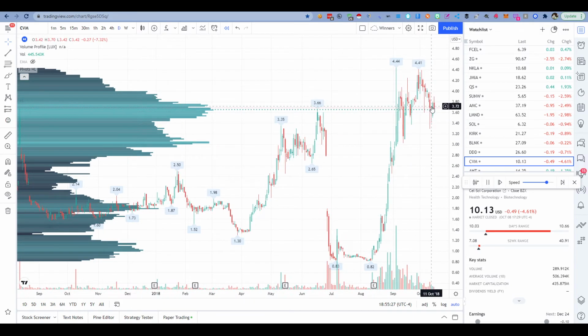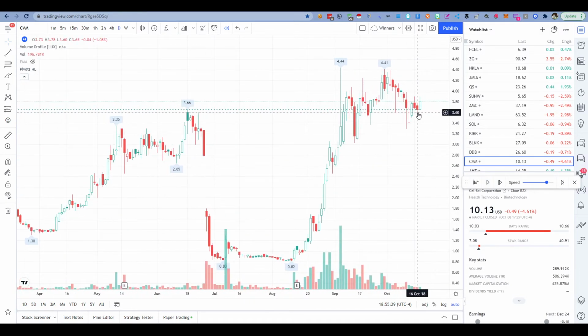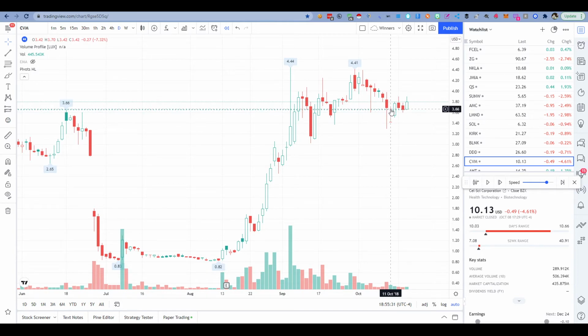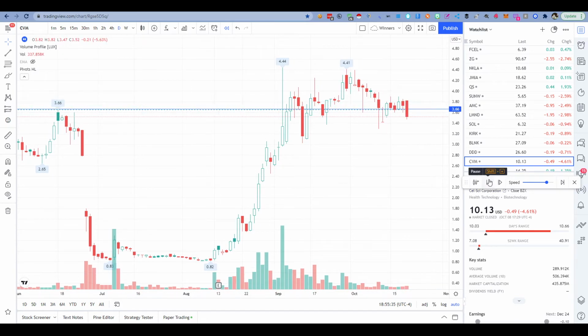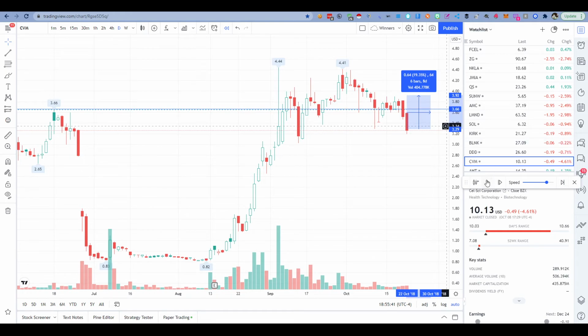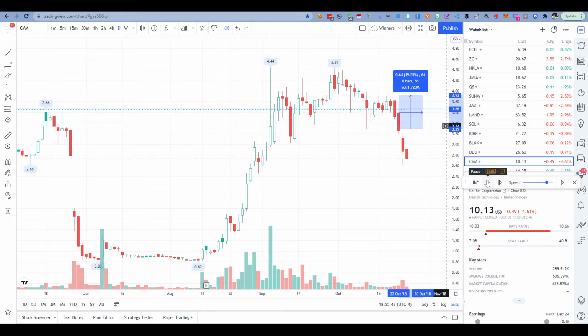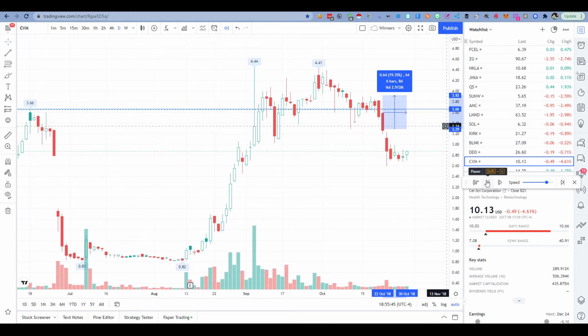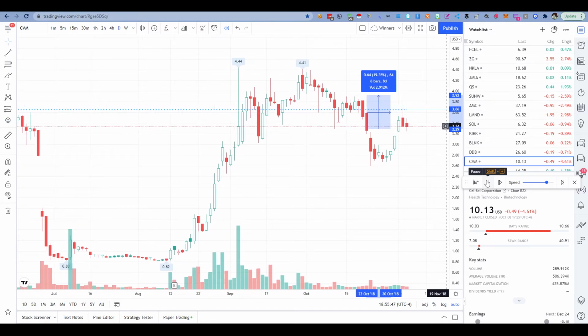So you can see a new POC right here. Awesome. Let's go ahead and see if we can make any predictions here. All right, let's play it out. Okay, price dropped. So we're going to assume that the price is going to come back to the POC. Can we make a 20% profit? Nope, not yet. And there we go.